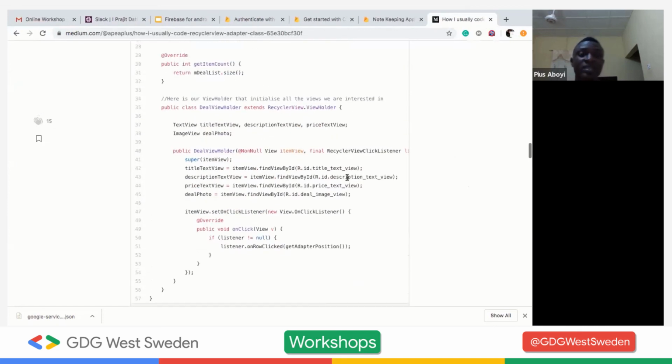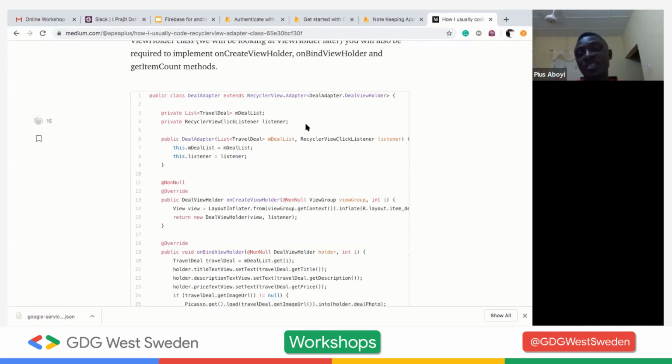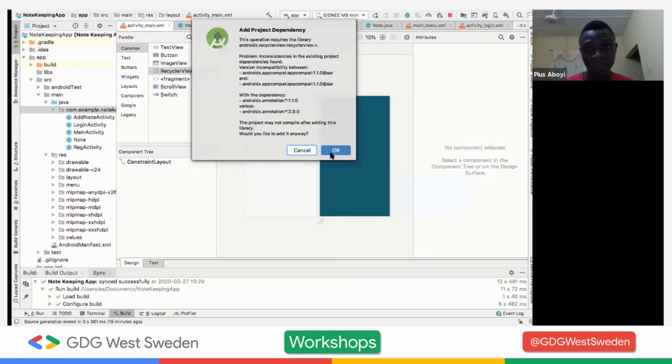Okay, but this is the adapter. So we're going to create an adapter for our application. This is an adapter for another application, but I'm going to be using this as the guide for doing that. So we're going to be creating an adapter.